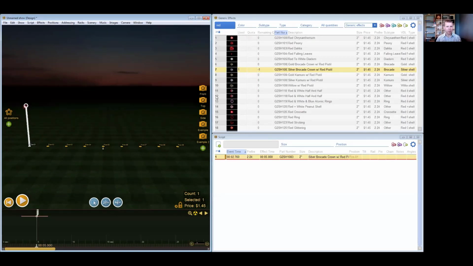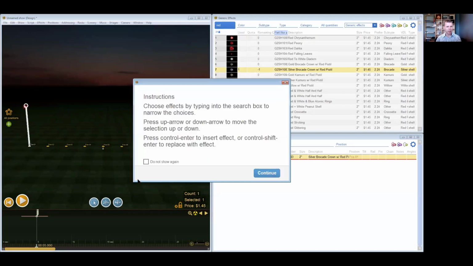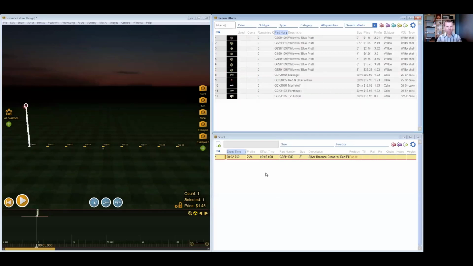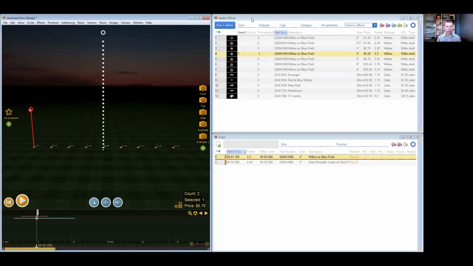Now, let's do a couple other examples. I'll hit C again. I'm going to hit Do Not Show This, so we won't have to see that again. Then we'll go back to that blue willow that we found a bit earlier, and we'll choose position 5. By hitting C, I come back to the effects window, then go down and choose a little bit larger shell, hit Control Enter to insert that shell, and there you have it.